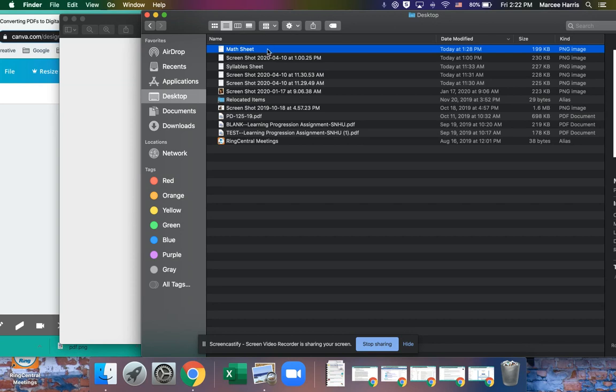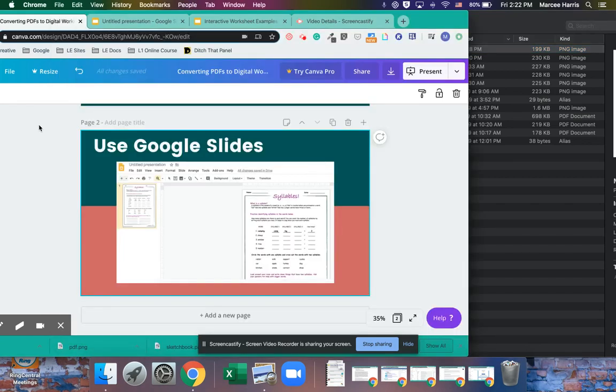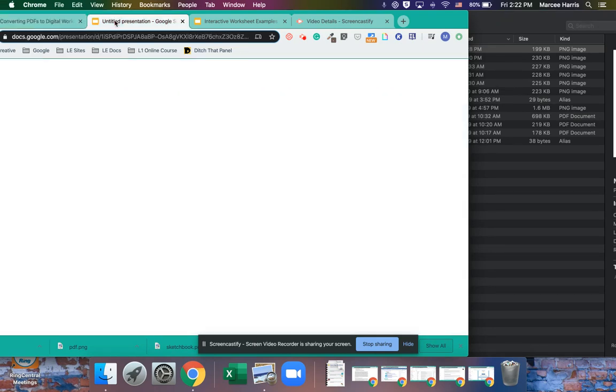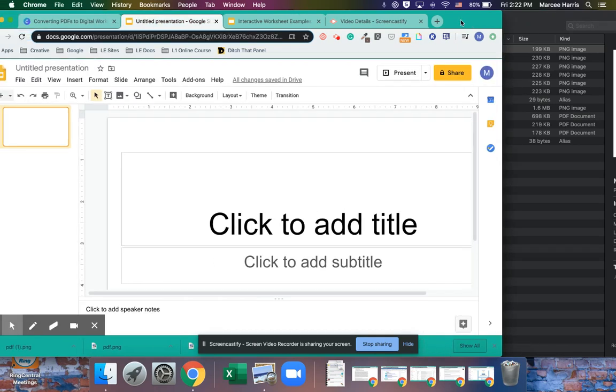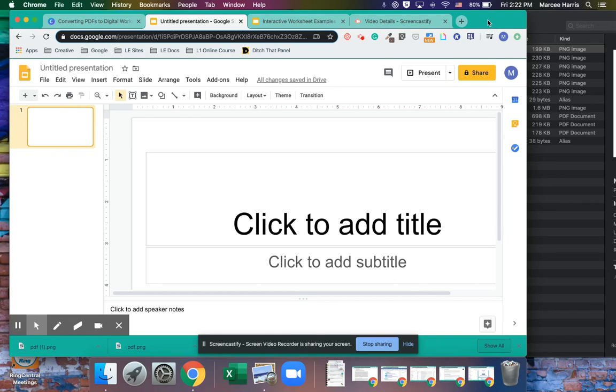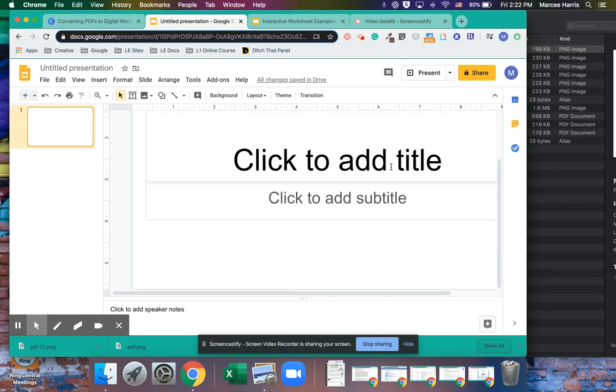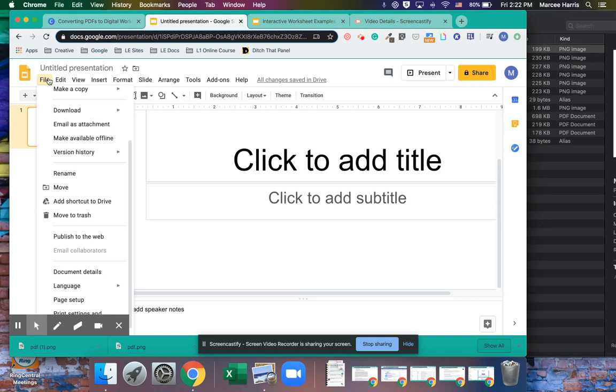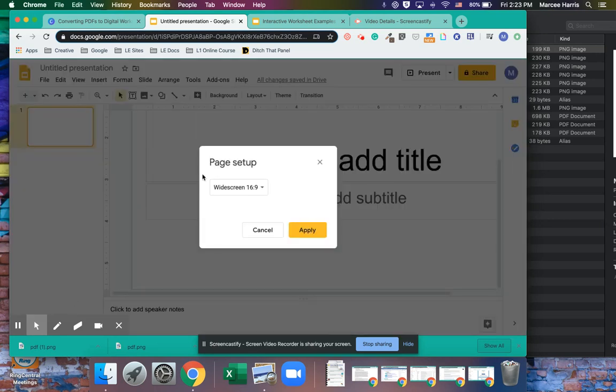I've got mine saved here. I've renamed it so that I can find it later. It's called Math Sheet. And once I've done that, I'm going to go over to my Google Slide deck that I have opened up here, just a blank Google Slide deck. The first thing you'll notice is that the size of the sheet is pretty wide. The size of the worksheet that I want to assign is a regular size piece of paper, 8.5 by 11, going the other direction. So I'm going to go up to File and Page Setup.